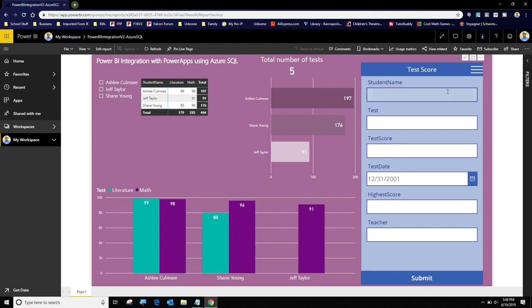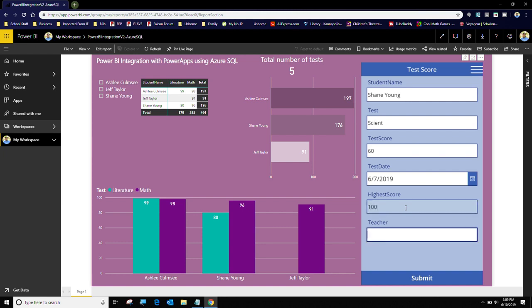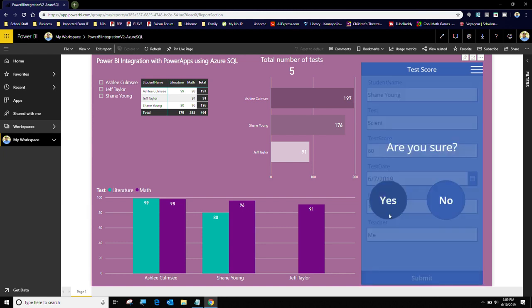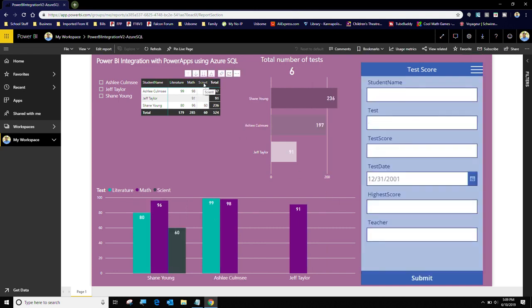So there's literature, there's math, but if I go ahead and say add, what else? Can I put in, say, science? And say Shane only gets 60 on that. I go ahead and put in 7, test score. I hit submit. Now watch what happens. Everything will get updated based on that entry I'm doing because of the deep integration between Power BI and Power Apps. So I spelled science wrong, but I went ahead and put in science over here, and as you can see, it went ahead and added another column on that table over there. It went ahead and updated this visualization. It went ahead and updated that visualization.